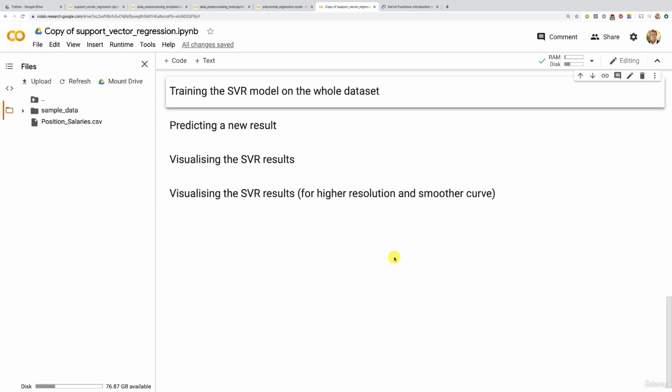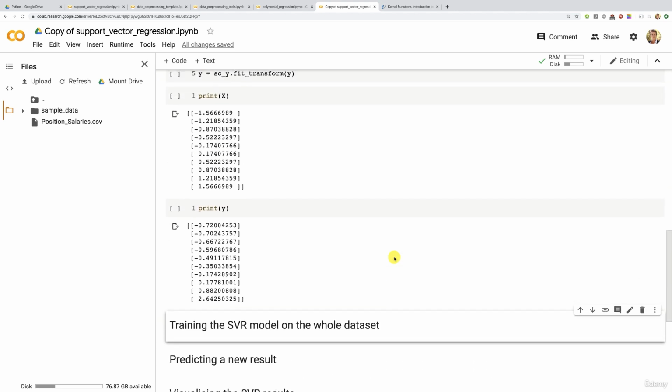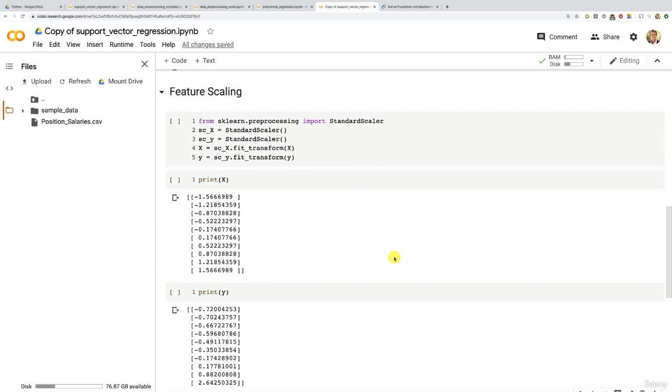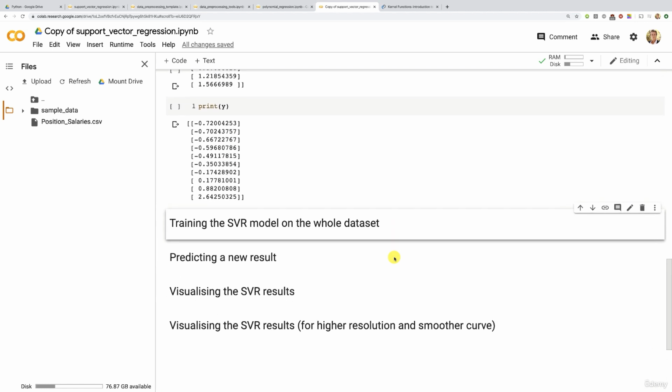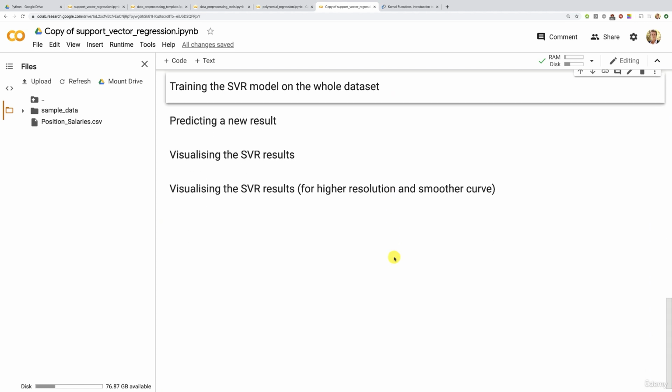Hello my friends, welcome to this new tutorial. Now we're about to train the SVR model on the whole dataset after a successful data preprocessing phase, with your new experience in feature scaling, because now you can handle all the different situations very well. Alright, so let's train that SVR model on the whole dataset, of course, because we did not do a split of the dataset between training and test sets. So there you go, let's create a new code cell.